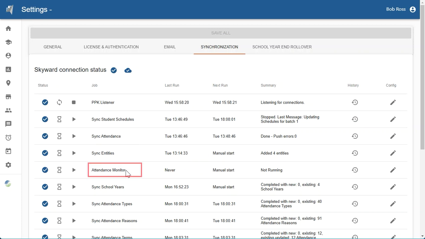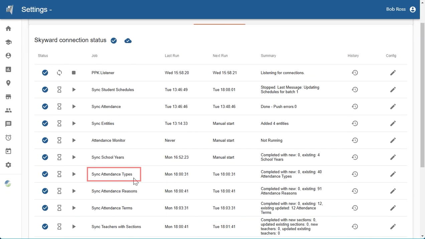The attendance monitor runs a sweep every X seconds to see if all students have an attendance record in the current period. If not, an absence will be assigned automatically once the absent time threshold is hit. Sync school year pulls all school years from Skyward. Sync attendance types pulls all attendance types from Skyward.